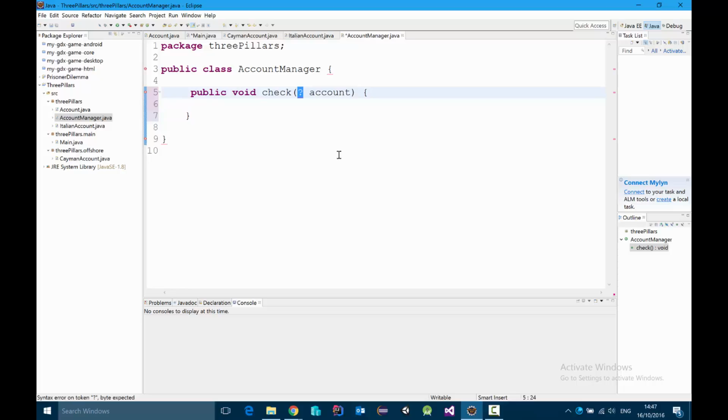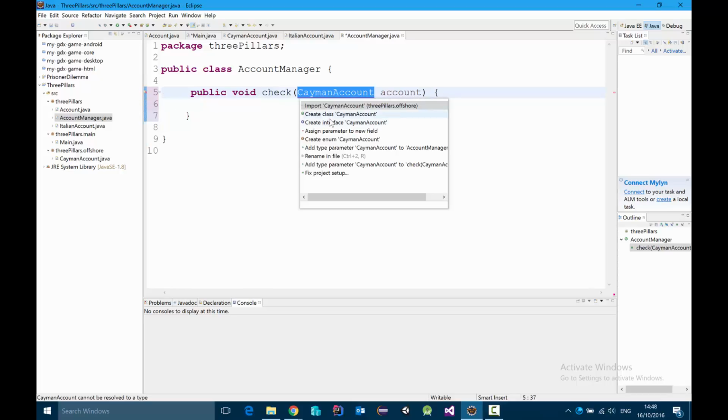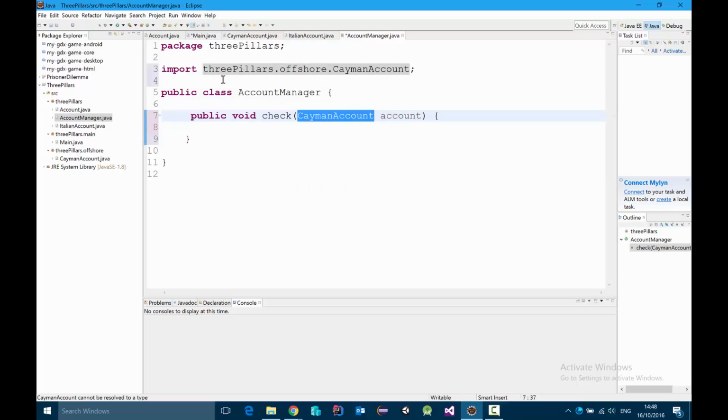But we have to ask ourselves what kind of type this account parameter will have, because of course we want to check both Italian accounts and also Cayman accounts. But if I say, for example, CaymanAccount here, and let me also import the class, there we go, this method will work fine for objects of type CaymanAccount, but certainly not for objects of type ItalianAccount.